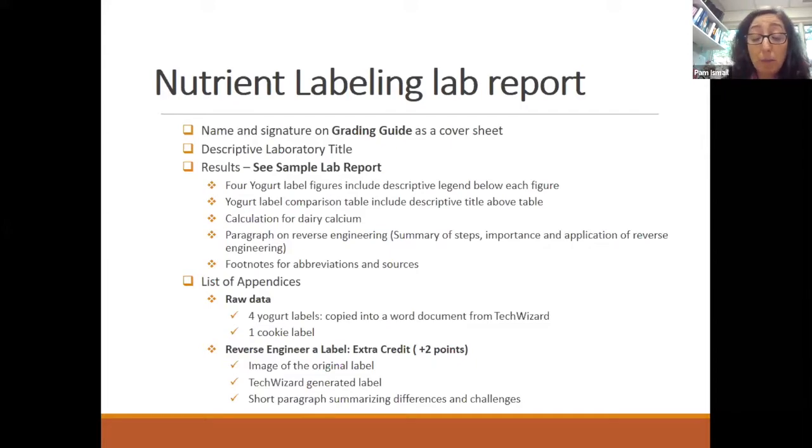Also in the appendix, Appendix B can be extra credit. So if you want to get the +2 in your lab report, you can do the extra credit. Come back and get any product as explained earlier and try to create a nutrition label for that product. And you just put the image of the original label, the TechWizard generated label, and just a few sentences describing any differences or challenges you had while you were trying to create that label. So that would be in the appendix.